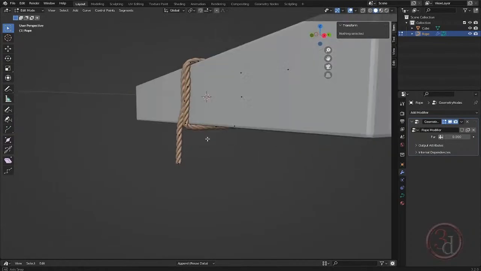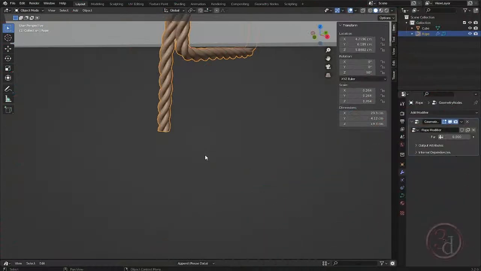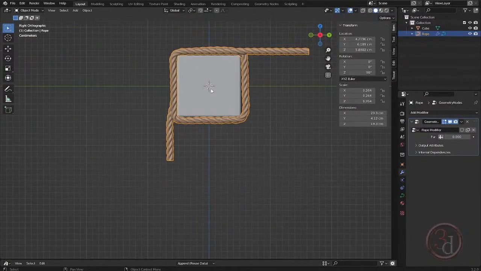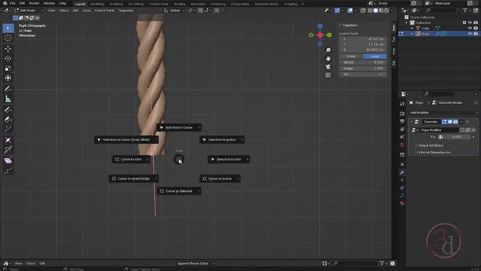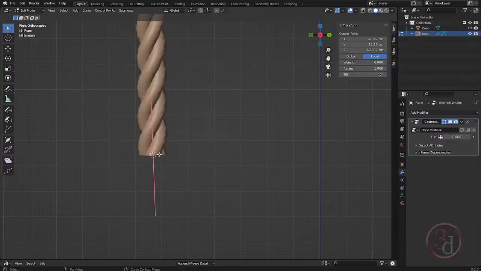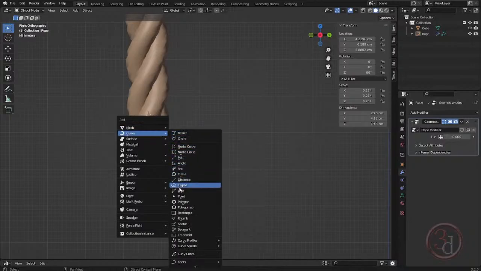What I will do now, bring the end part. Okay, I have already created the end part and I've added it to my asset library, but I will show you just a little bit how I did it. I would like to bring this 3D cursor here. Okay, I'll select this point and press Shift S, and then I'll say cursor to selected. Shift A, and I'll create a curve point.